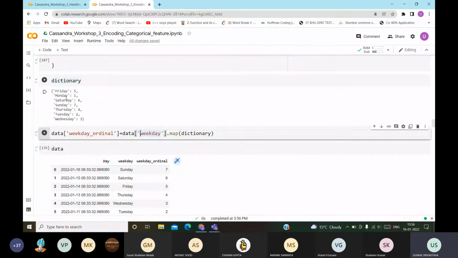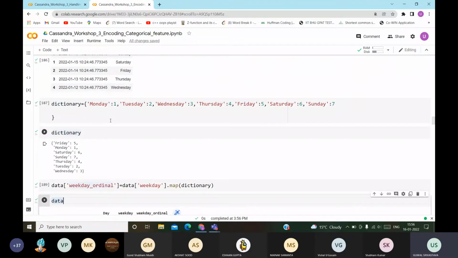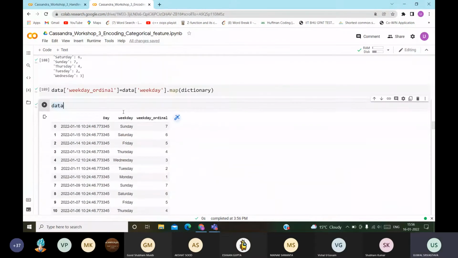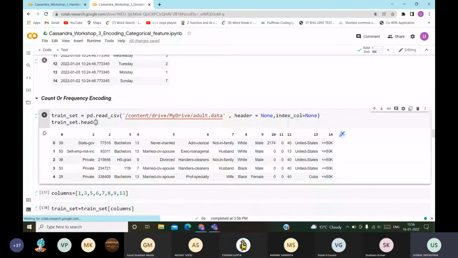Like from Friday it maps 5, for Saturday it maps 6. So in this way you can get a new feature, and this is basically ordinal. Basically you are providing a rank to each of the days. Like for Monday you are providing 1, for Sunday 7. So this is basically ordinal encoding, where you are providing some rank using a dictionary and mapping functions.